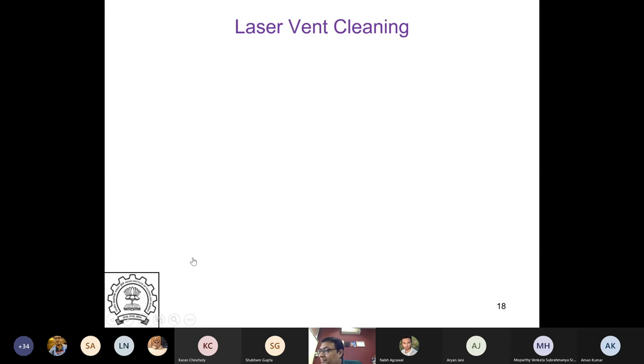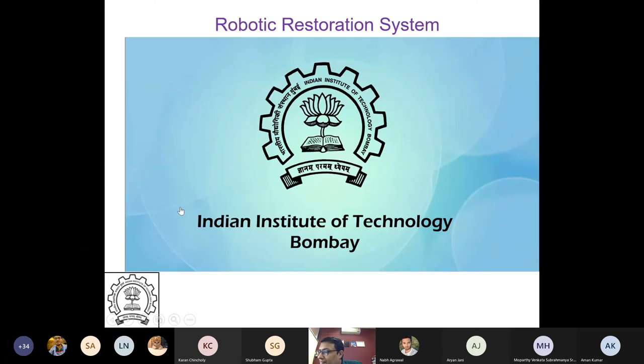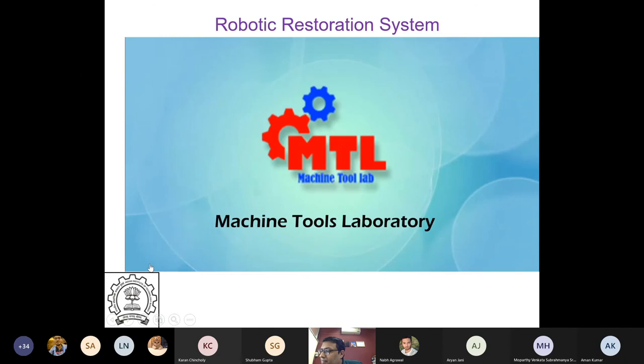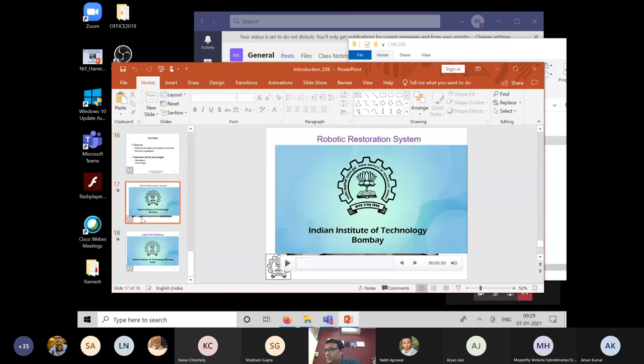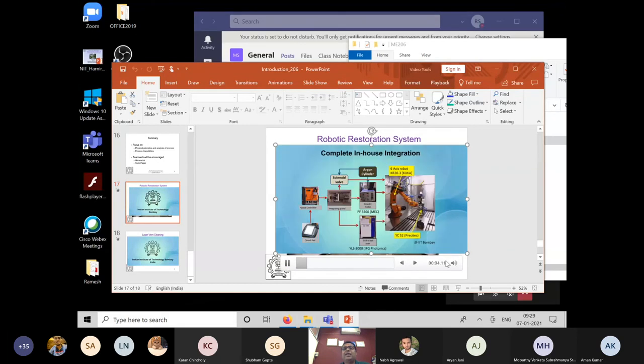Wait. I think I'm not able to play this. Yeah. So this is a machine which we have built in our lab. Okay. For some reason it was not playing there, so I'll have to play it like this.